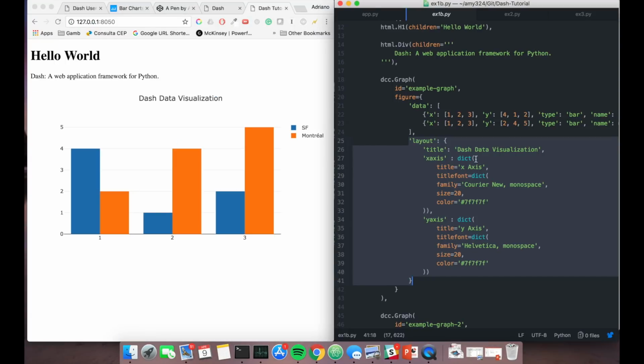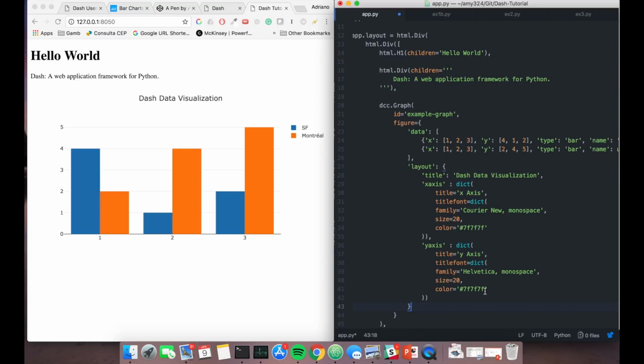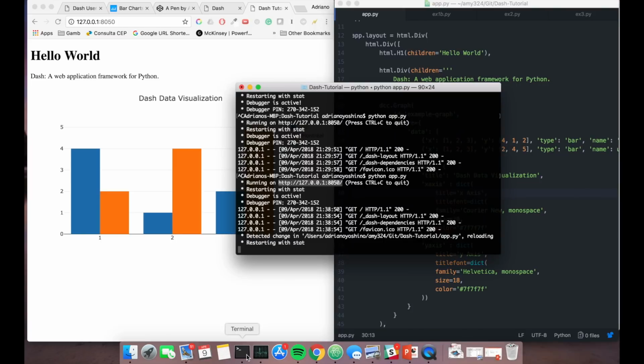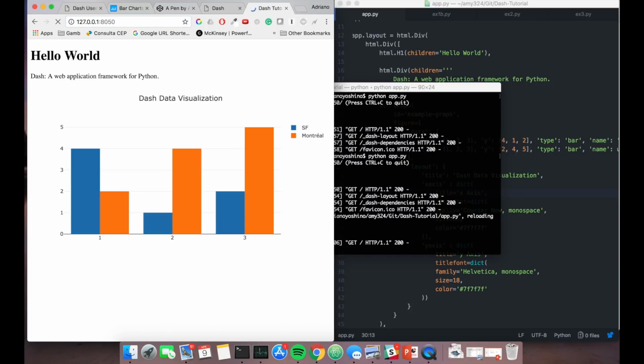For our purpose, I will just copy and paste our layout here and then change it to show you how to do this. In this case, we're going to keep our title in the graphic and add an x-axis and a y-axis with different font families and maybe different sizes, just to see the difference. The color will be the same, but it could be different. Then when you save this, the app automatically understands that something changed and it will restart, and you just need to refresh the page.